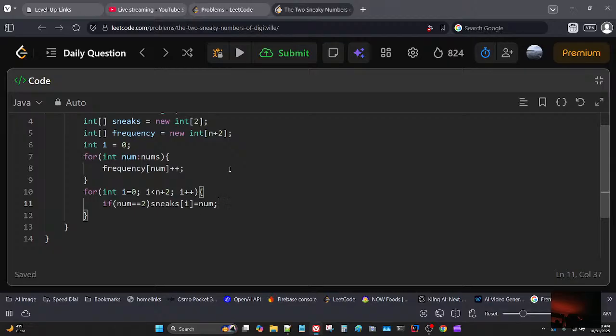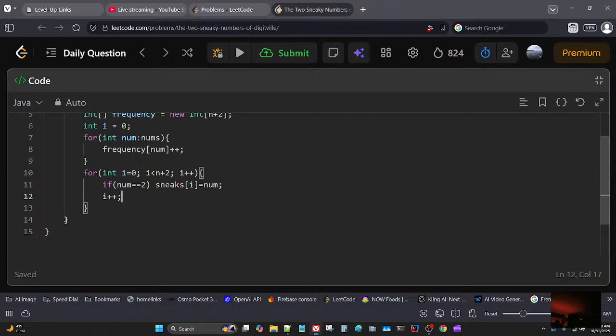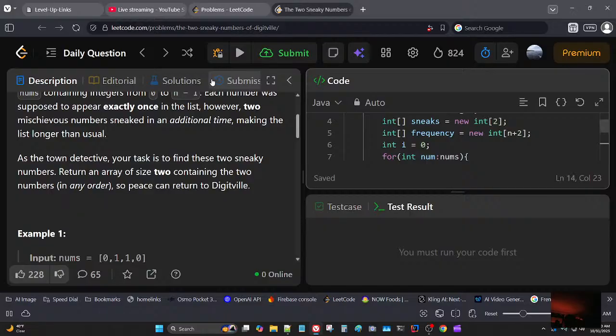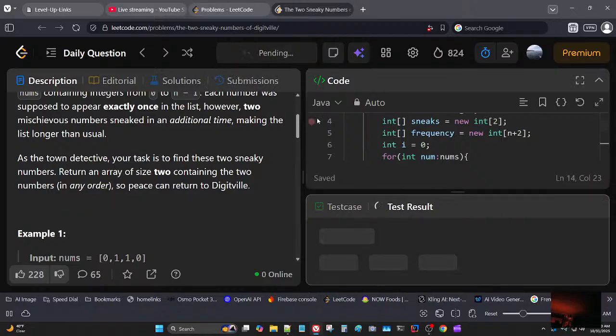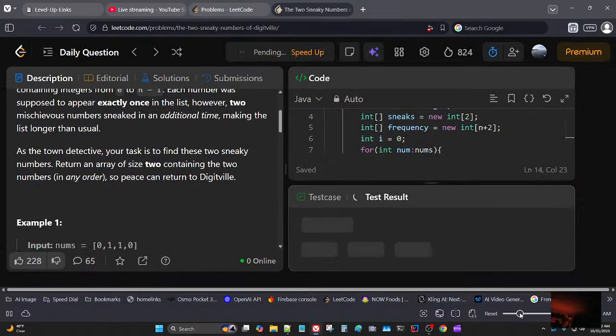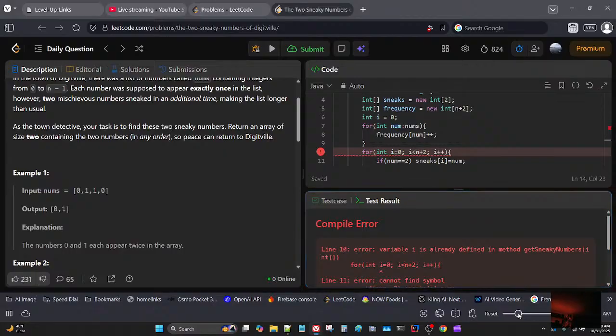Okay. Then we have to increment the index for this so that we get the 2 numbers. And then we can return sneaks. And will it work? I'm not sure. Negatory.